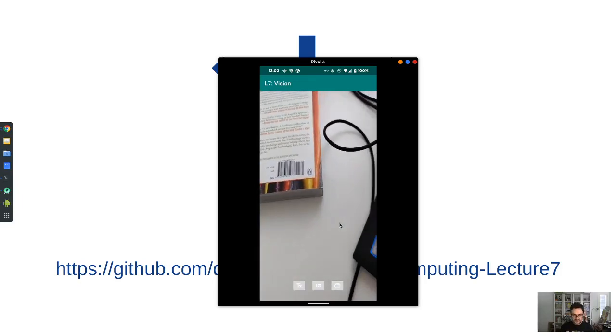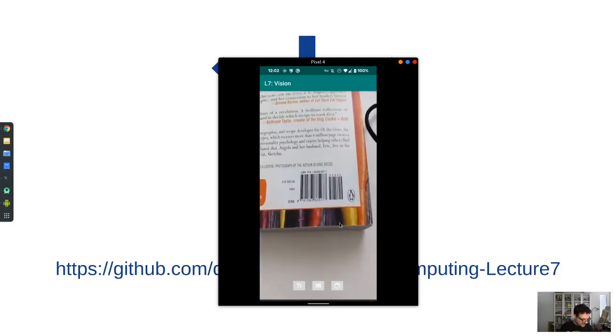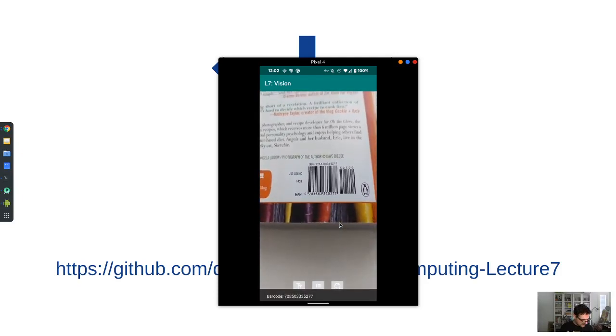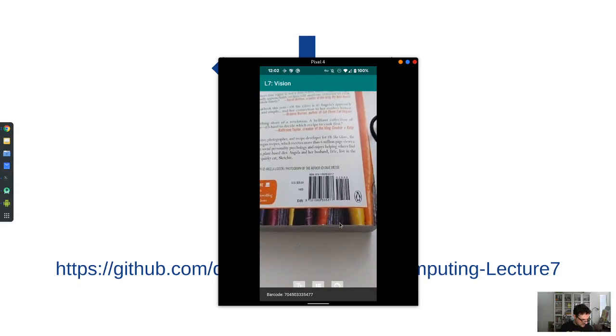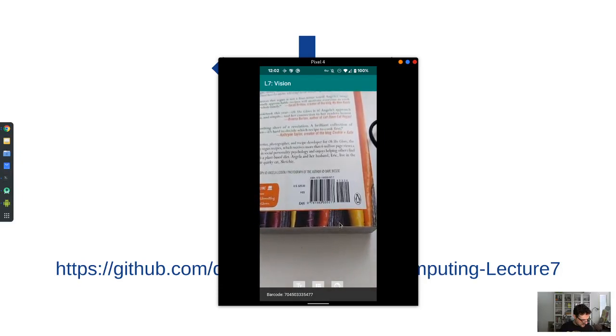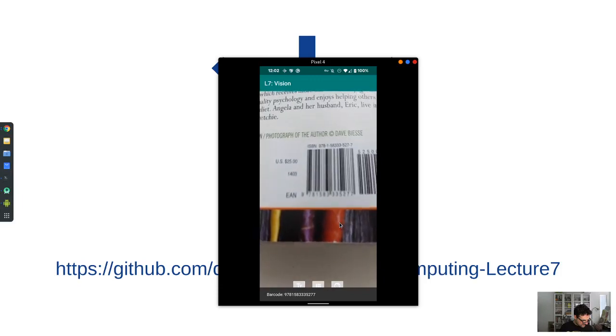So we can also do barcodes. Let's see here. You can see there's a barcode right there, and it's reading the barcode over there, 70 blah blah blah. So here's another one.